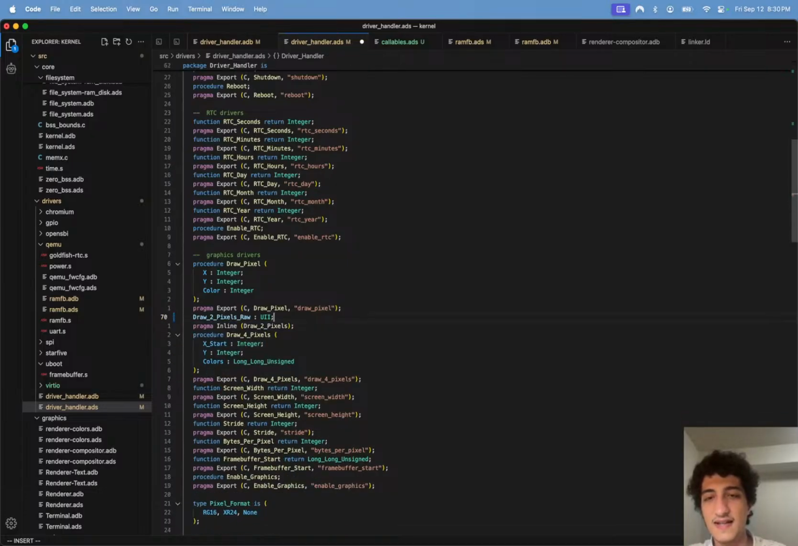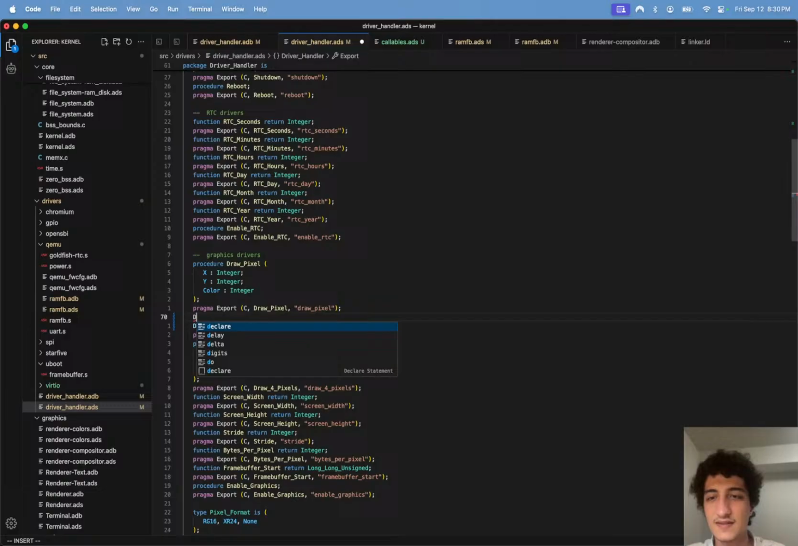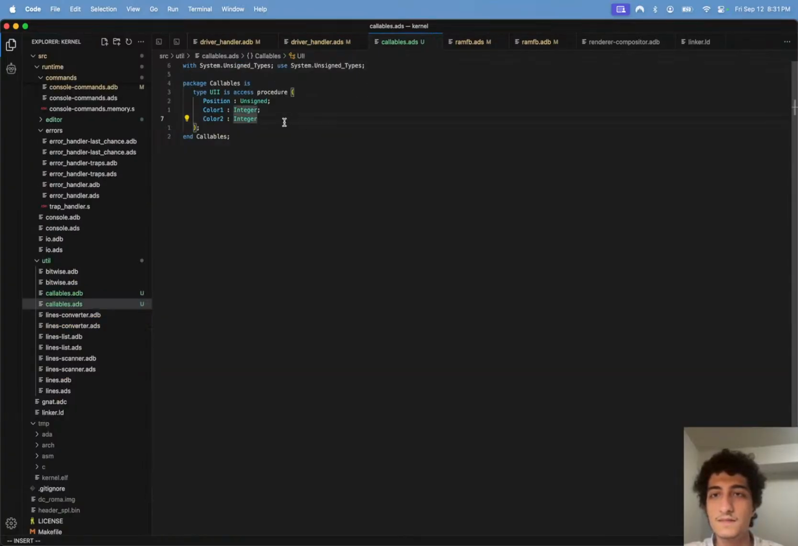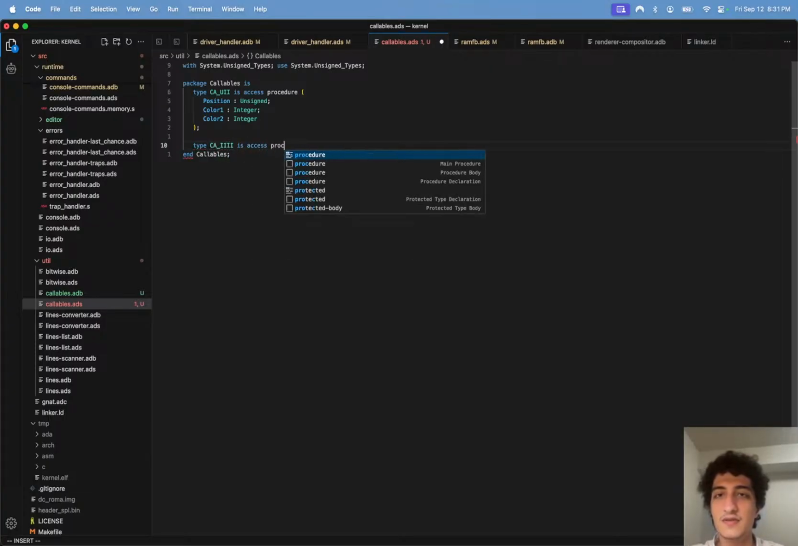But let's also add the normal one. Draw 2 pixels. And that should be not UI, but I. Colorables. We should also probably put these with a prefix. Callable. That's good enough. Type callable. I is access procedure.